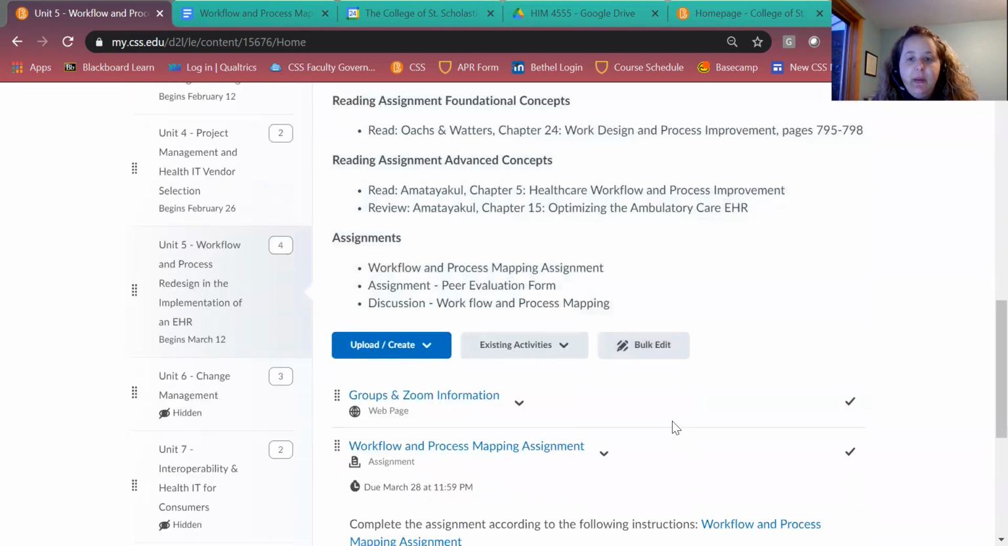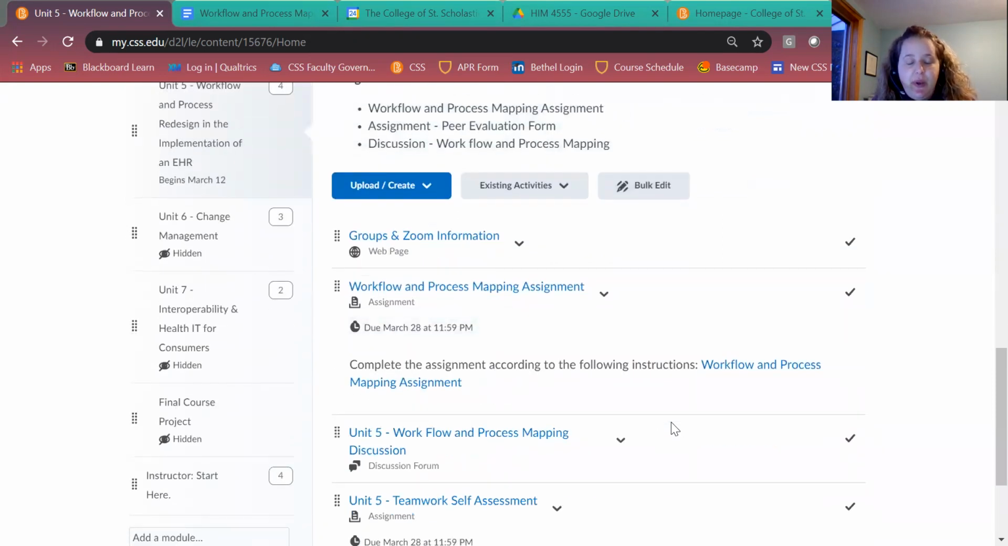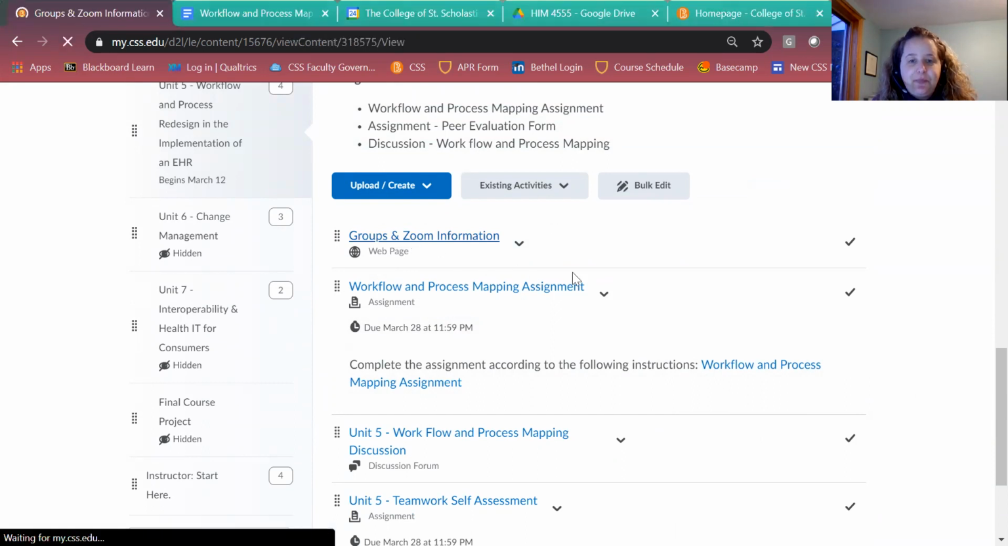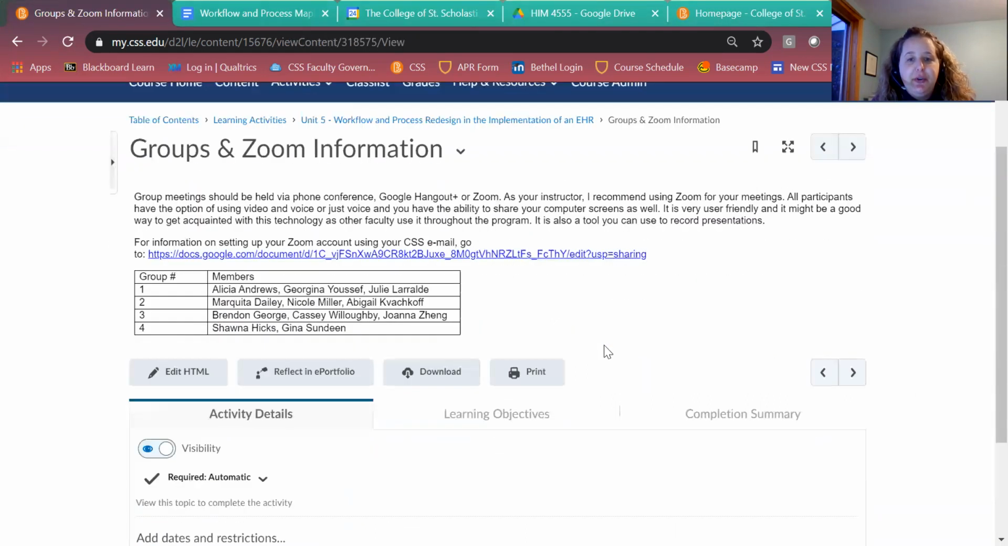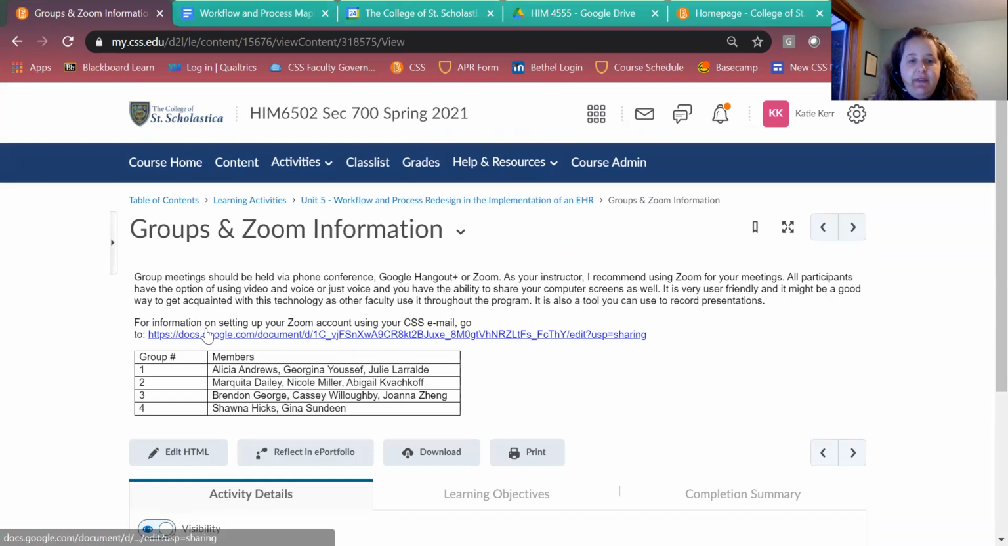So I'm sharing my screen. A couple of things I want to point out before getting into the actual assignment instructions. Within Unit 5 in Brightspace, there's this groups and Zoom information. In here, you'll find your assigned group, and you'll find information on your Zoom account. Everybody has a basic Zoom account, I believe, but here is a bunch of information that you can use to get that set up if not, and to set up meetings for your group.